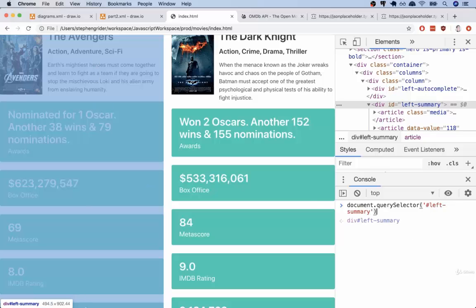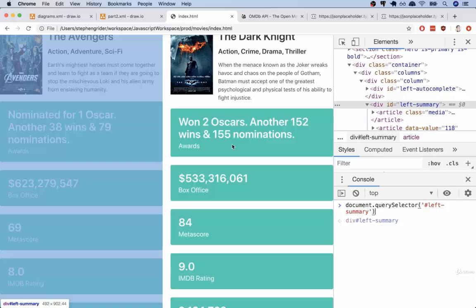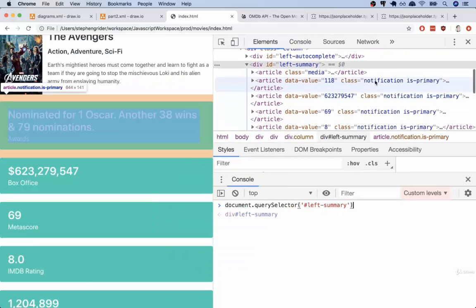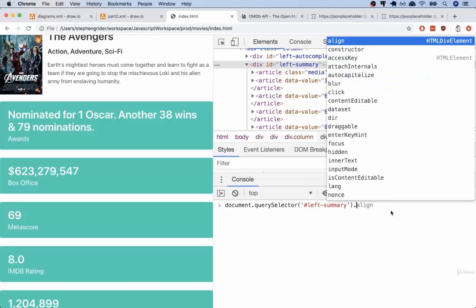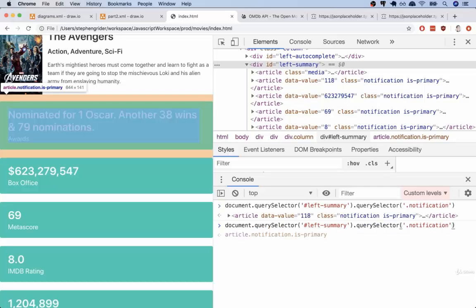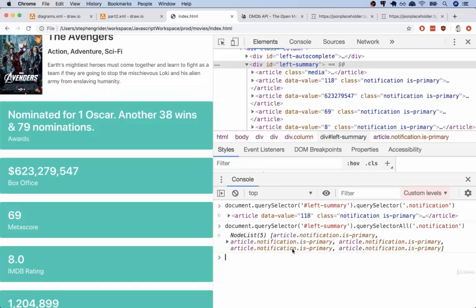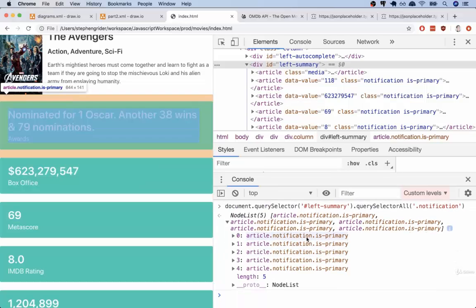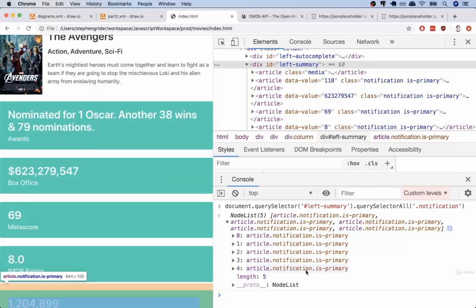That's going to give me essentially the entire left side. And then I can find all of the elements inside there with a class of notification. So inside of that, a querySelector of .notification. Oh, I don't want to do a querySelector. My mistake. I want to do a querySelectorAll. That will give me all of them. So there we go. There's my list of 5. I've got all 5 on the left-hand side.